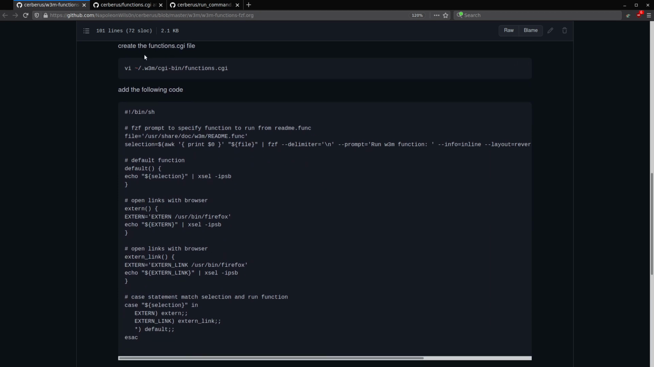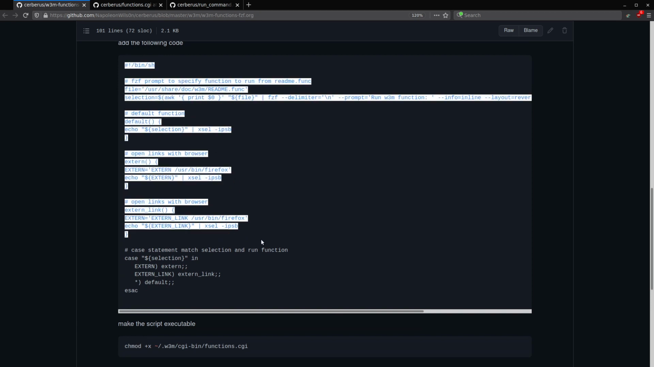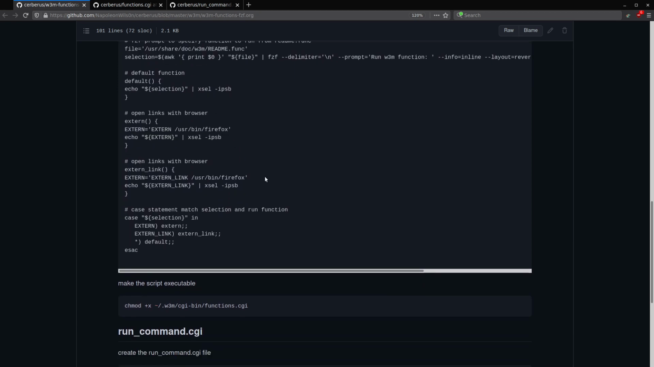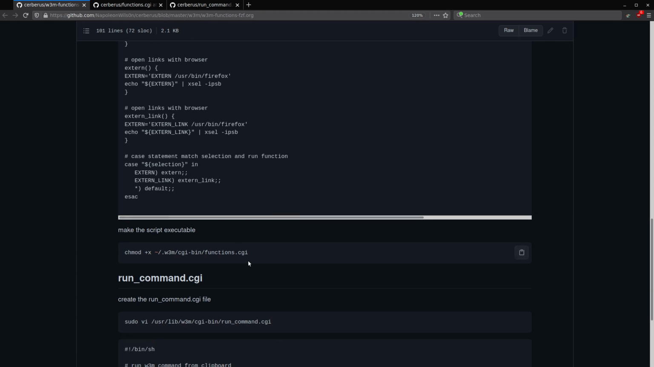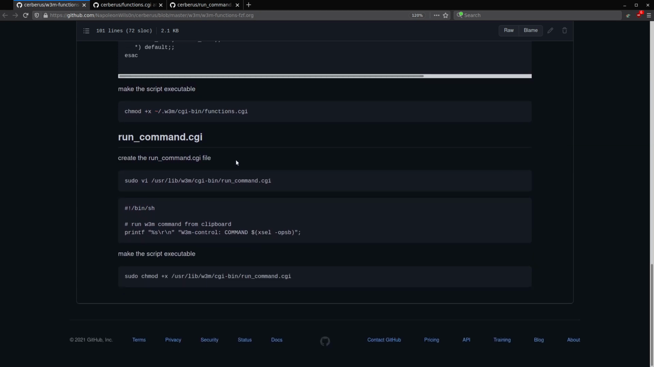The second step is creating the functions.cgi file. So we create that in w3m cgi-bin functions.cgi, and then we'd add this chunk of code here. And the next really important thing is we have to make that script executable with chmod +x and the path to the script. If you don't do that, it's not going to run. And now the third part is creating the run_command.cgi script, which should be in user lib w3m cgi-bin run_command.cgi.